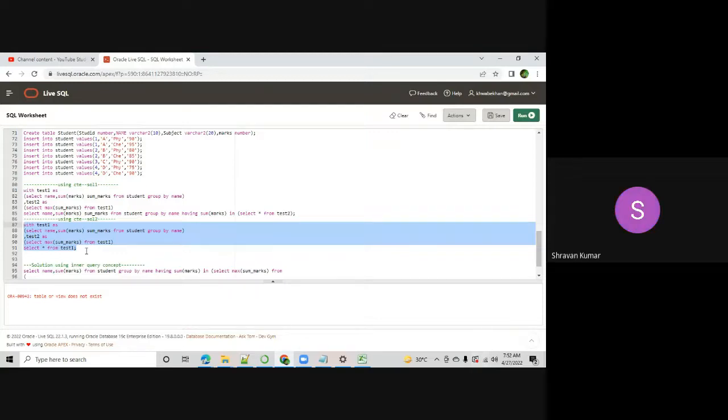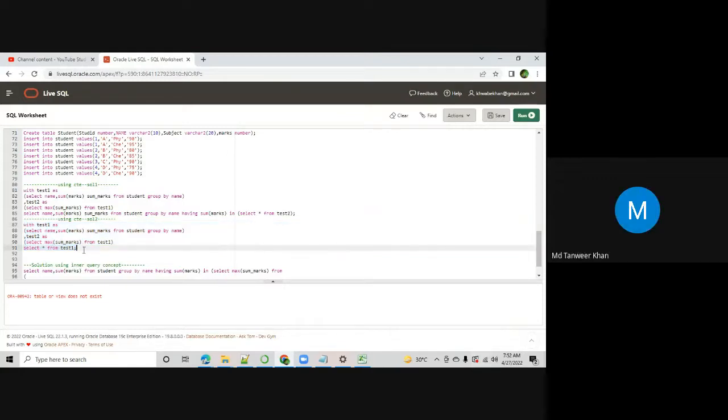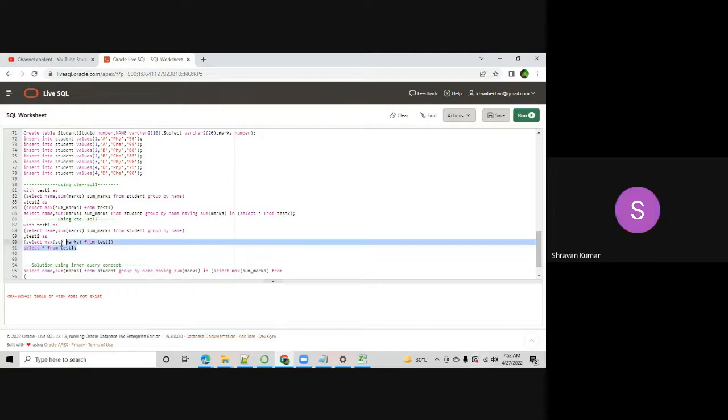First, this test one table is created, sir. Then the test two as select star from test one. We'll get the test one result, sir. We'll get the test one result, right?